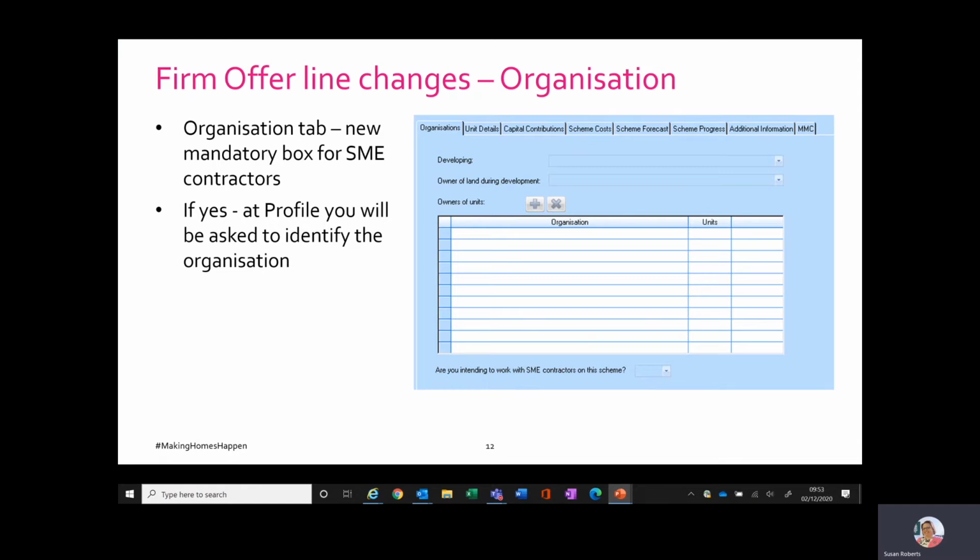When you get to your profile level for this offer line, you'll be asked to identify who that organisation is at that point. Can't show you that because as I identified at the start, at the time of recording, that part of IMS hasn't been developed for the 21-26 programme.